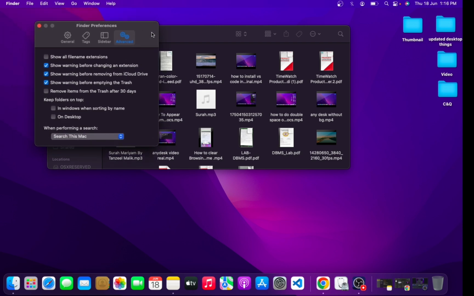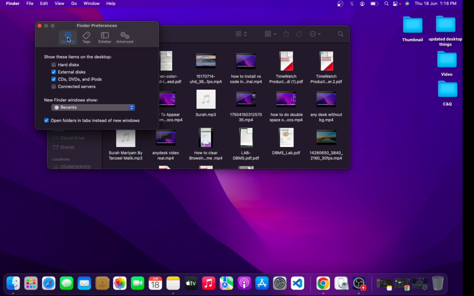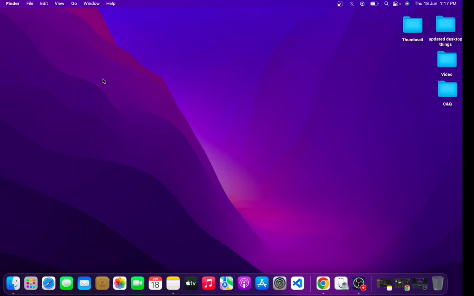Under the general tab, go on the general tab. You can see here external disks. Enable it first. Just enable it. Now let's come to fix 3.